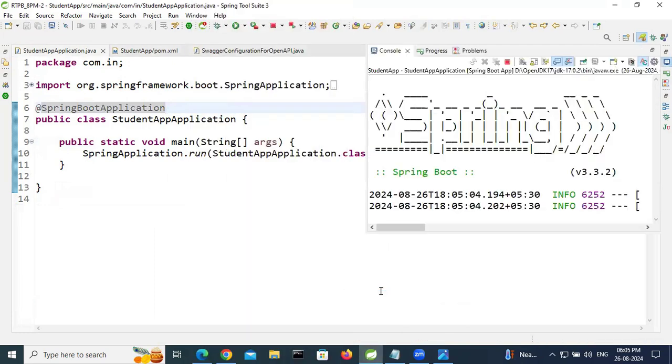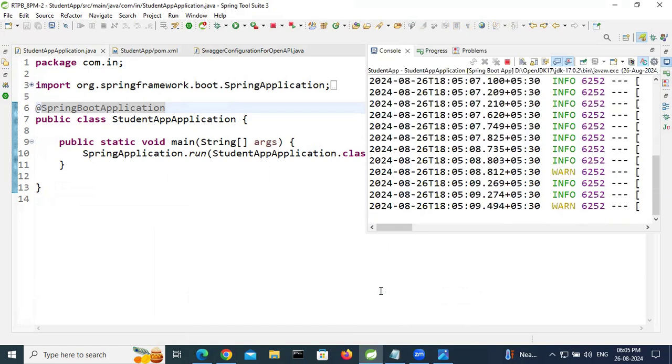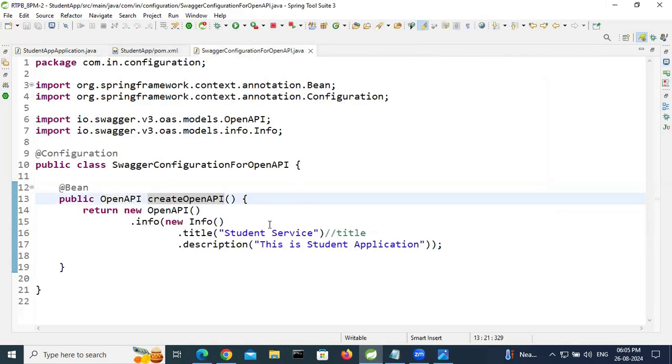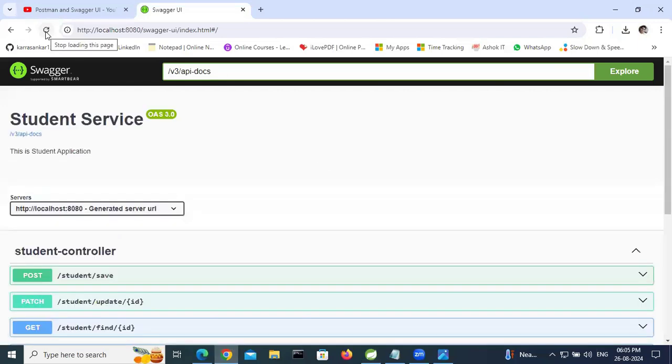Now the Spring Boot application will be up and running. Once it is successfully up and running, we can just refresh the Chrome browser and we will get the latest updates. It will display the title and the description. Control S, just refresh. It is loading here. Students, wow, it is reflected. Student service. This is student application.